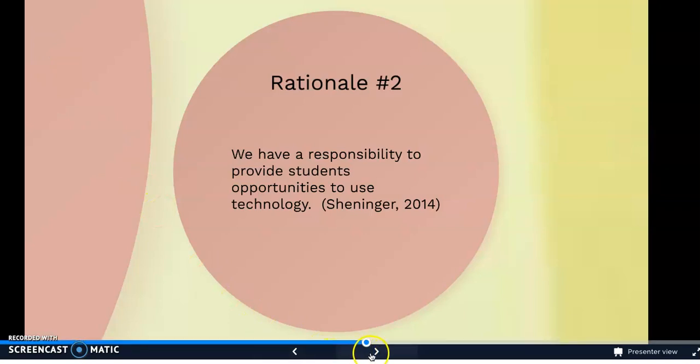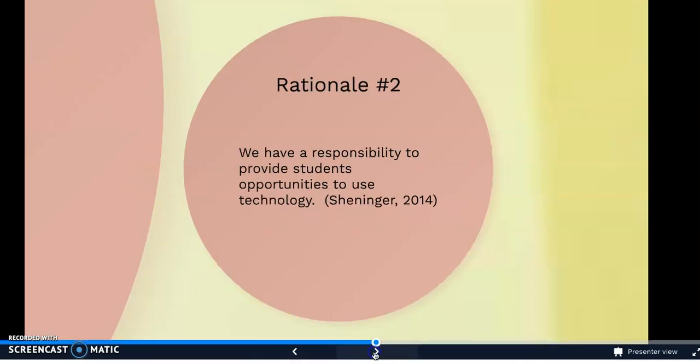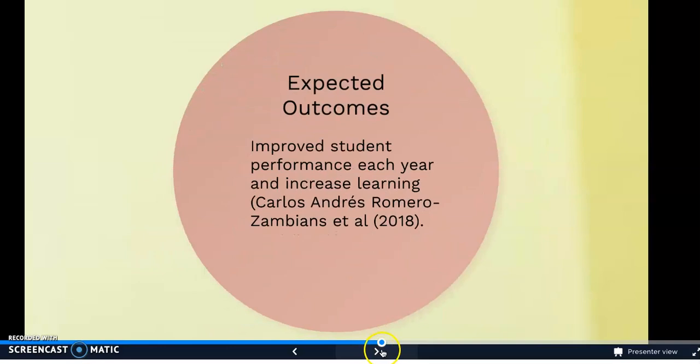And if we fail to do that, then we are causing them to fall behind their peers who will be more prepared for jobs. So our district wants to be at the top of our game and preparing our students the best that we can to be as successful as they can possibly be.